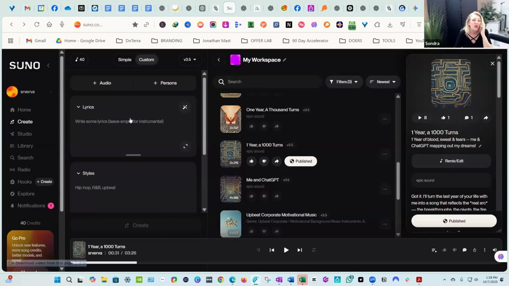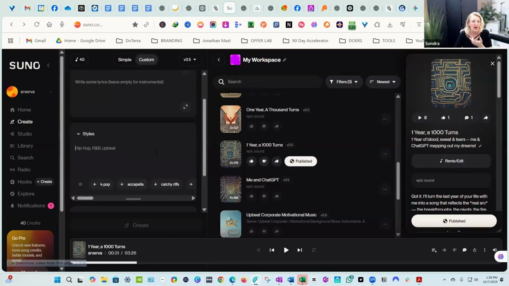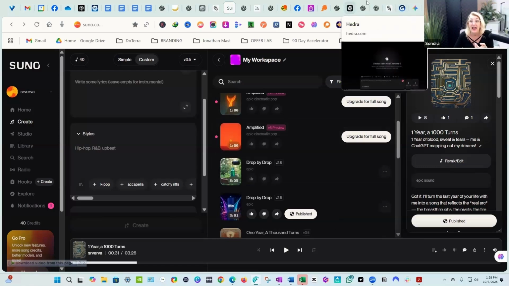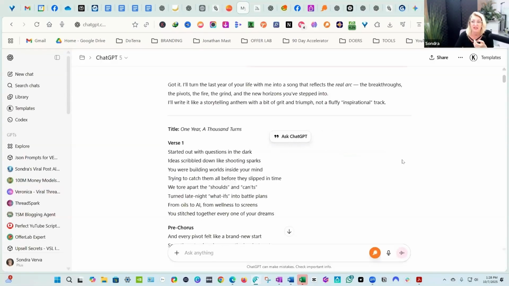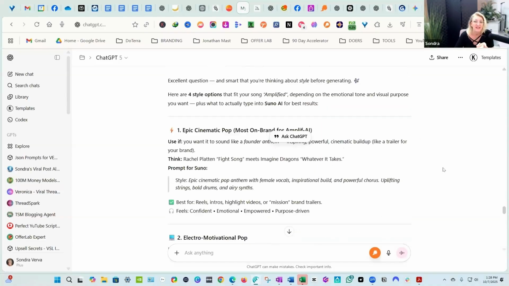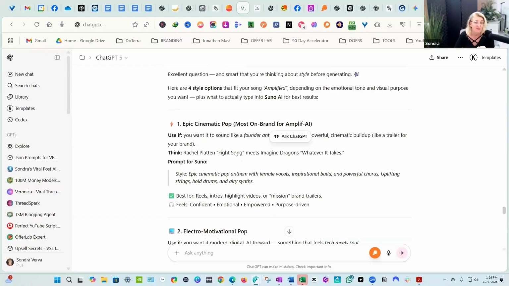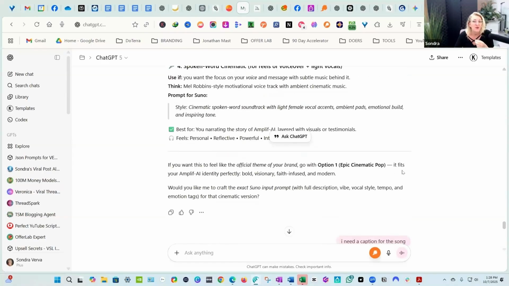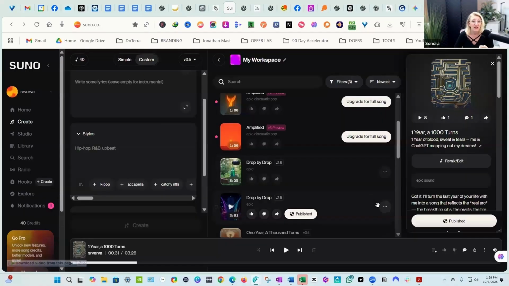It's so inspirational. You literally come over here and you would paste the lyrics and you put the style that you want. Do you like hip hop? Do you like R&B? The one that I did for Amplified was epic, cinematic, and pop. And I went into ChatGPT last night and said, what style should I use? Epic, or give me some other ideas? And it said epic, cinematic, pop. But I could use electro motivational pop, indie pop rock. So again, using your ChatGPT and using Suno together, it creates this.